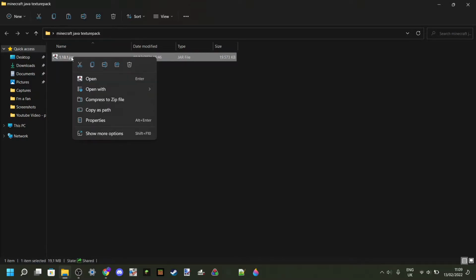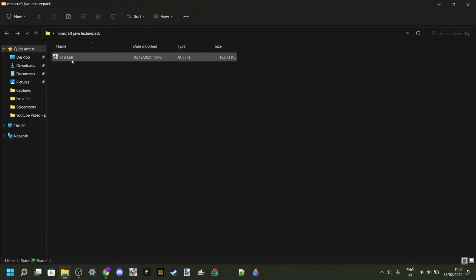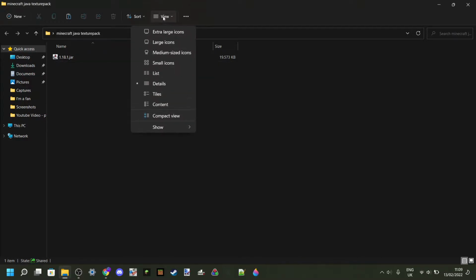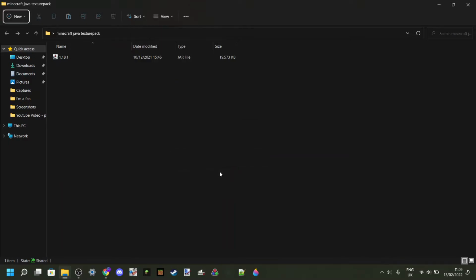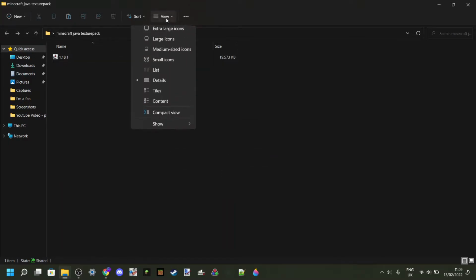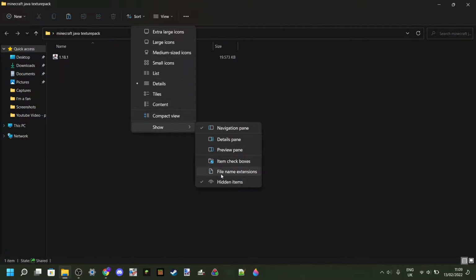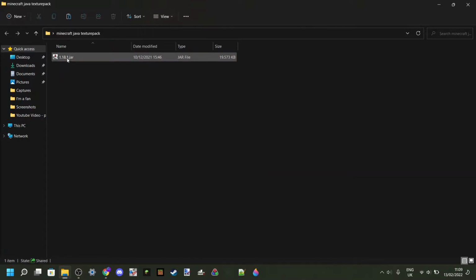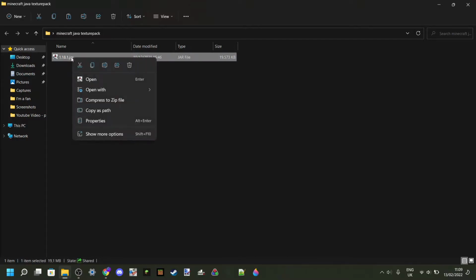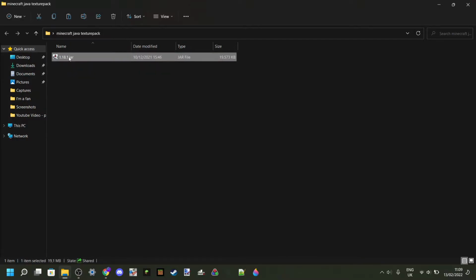Anyways, you want to come over here, and you might notice that it says .jar here, right? Well, if you do not actually see that, then you want to head over to View, and then you want to go over to Show, and make sure that you have file name extensions ticked. Because if you don't, it's just going to be called 1.18.1, and you don't want that. You want to have it say 1.18.1.jar, right?